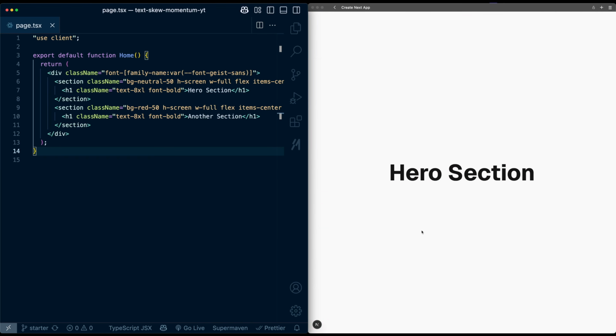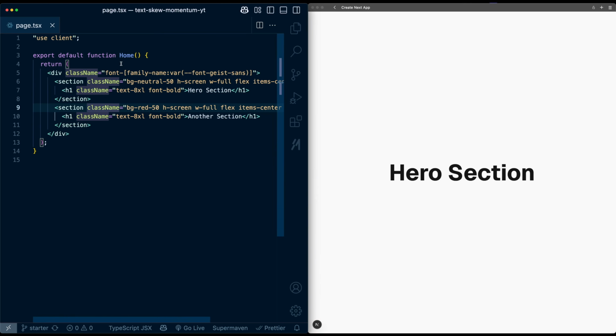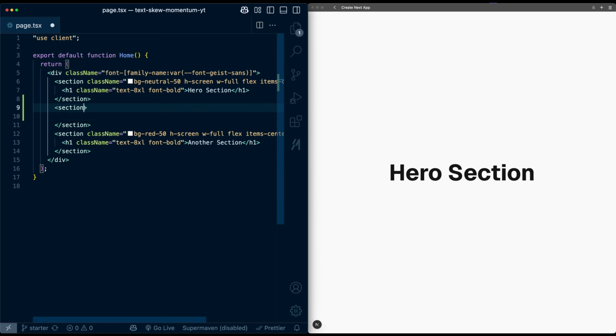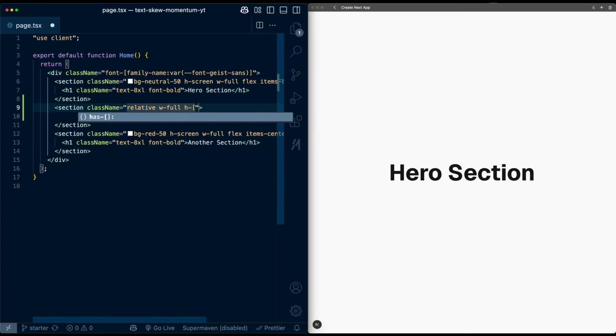So let's just start by creating our new section, which we'll put in between these. So here in the home component, between these sections, I'll create a new section. And on this section, let's just add some styles. Let's add position relative, width full, and because we want this to stay on the screen for a while, I'll give it a larger than normal height of 300 view height.